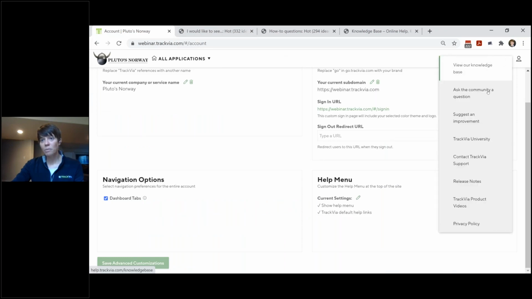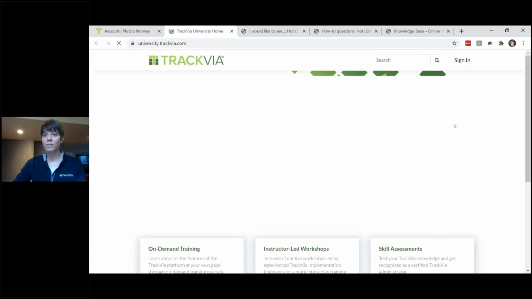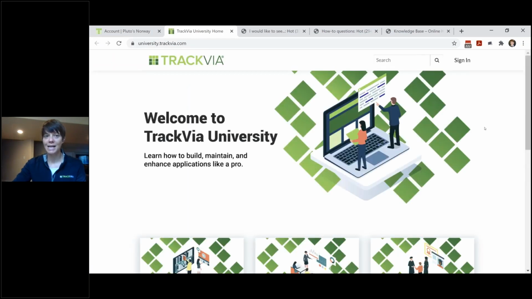Another option in the help menu here is TrackVia University. This one is a relatively new addition to the default help links. If I click TrackVia University, this will take you to a new university that we've been continuously adding to. Everyone obviously has access to this university through that link.